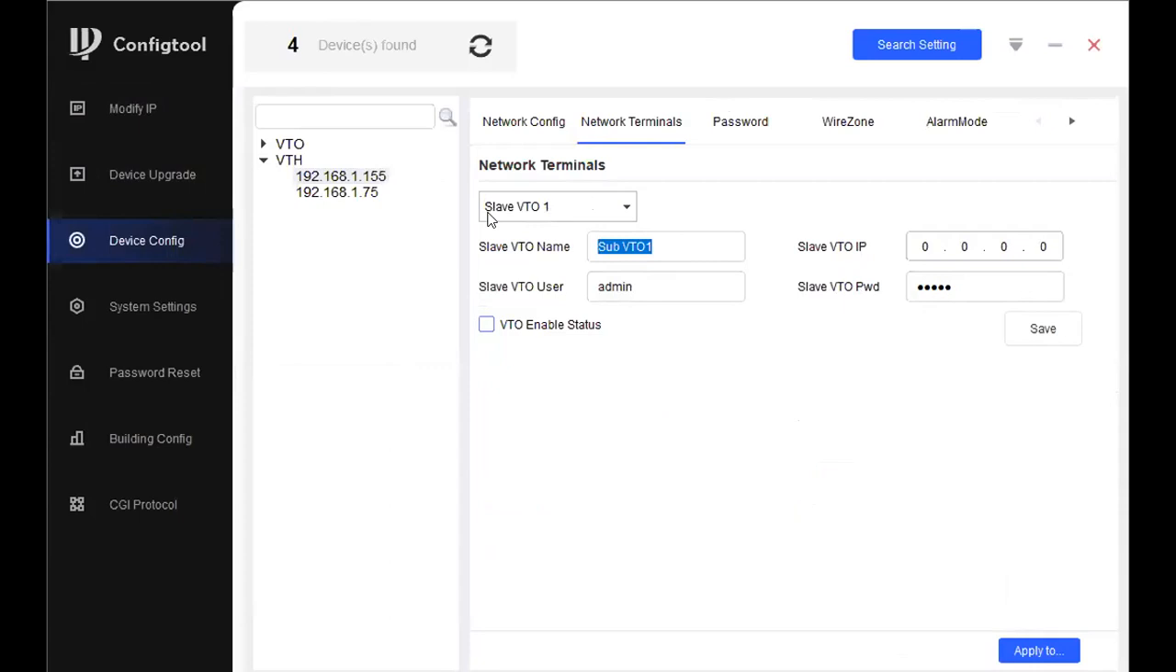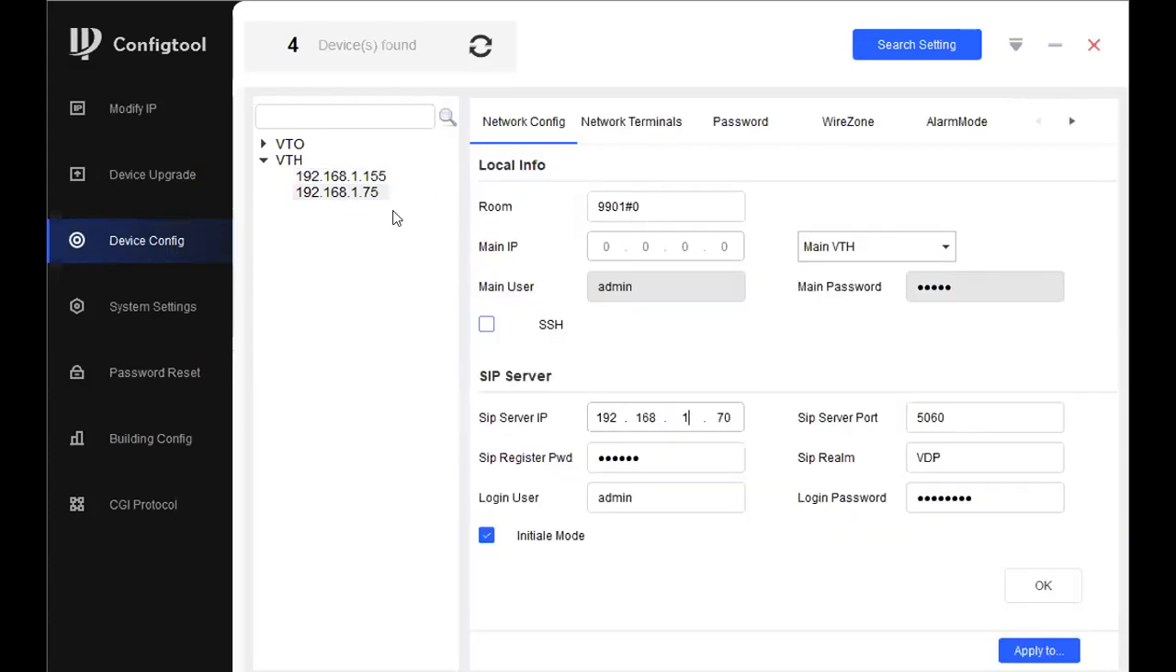I'm going to set it as a door VTO, and the IP address is 72. The login password is admin123. Enabling the status will let you view the device on your indoor monitor screen. I'm not going to apply this to the other ones because it's the second confirmation for only one device. To change the room number of this other VTO, just double click on it and change the room number, maybe 102. Then okay.